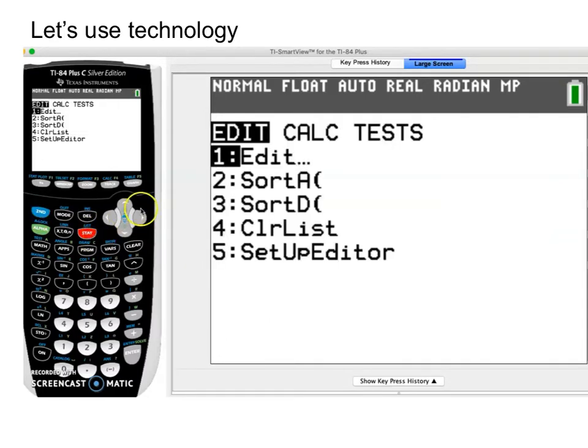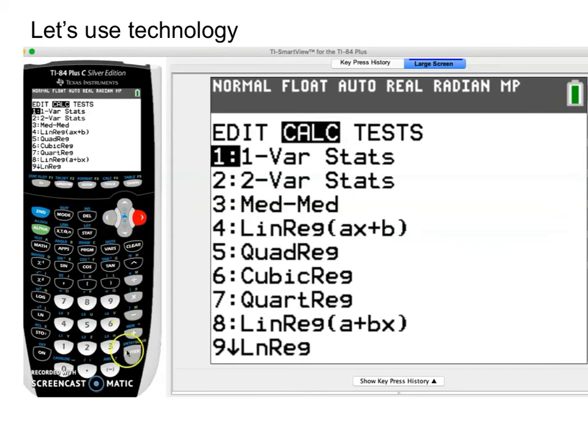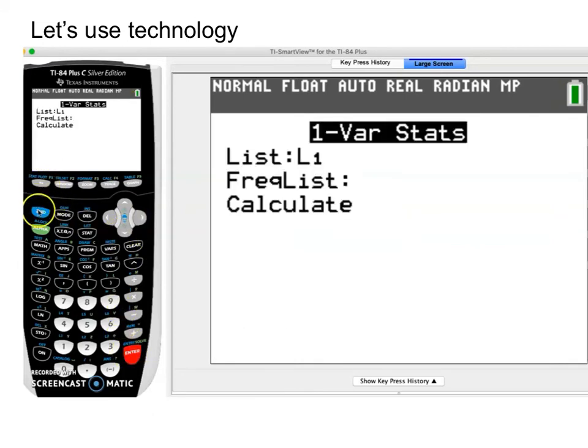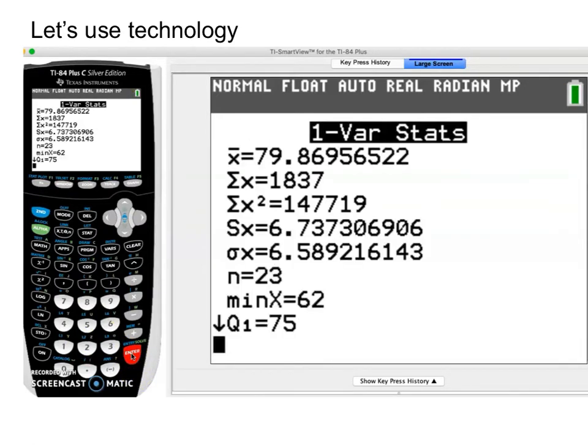So stat, arrow over to calculate, again, one variable stats, and this time change it to L2, calculate. And you will need the summary statistics as you start describing the shape and measures of center.